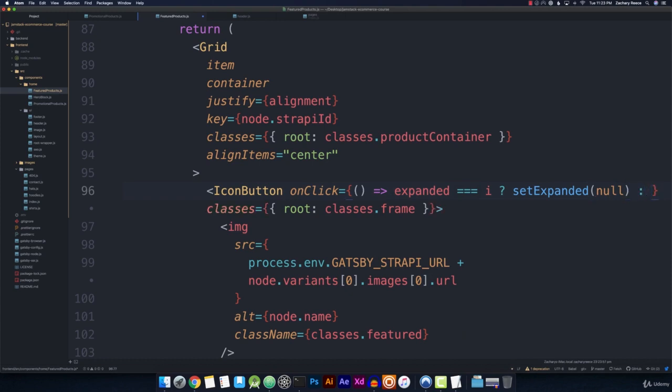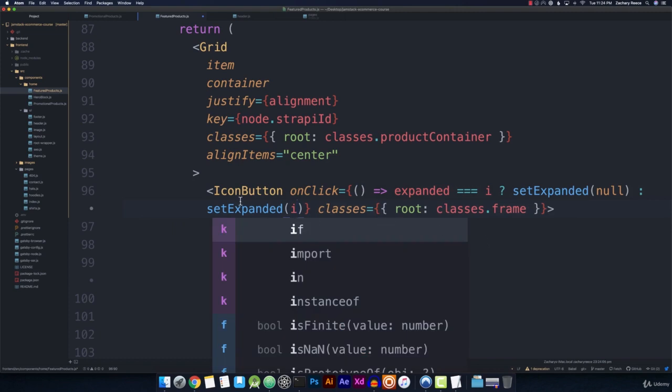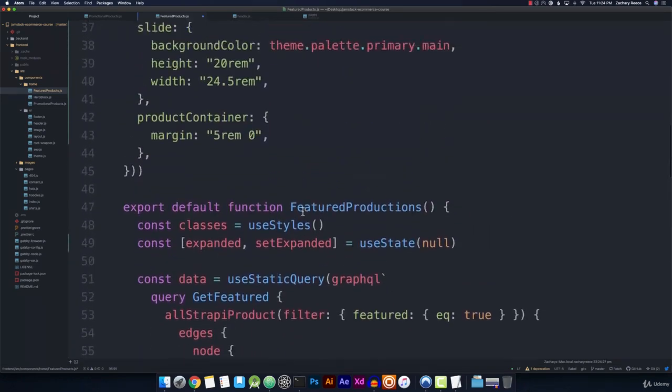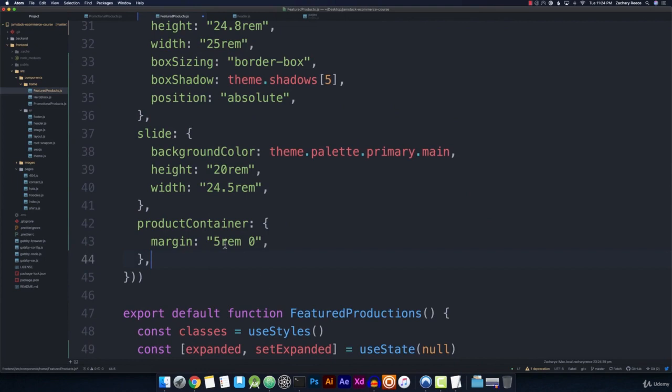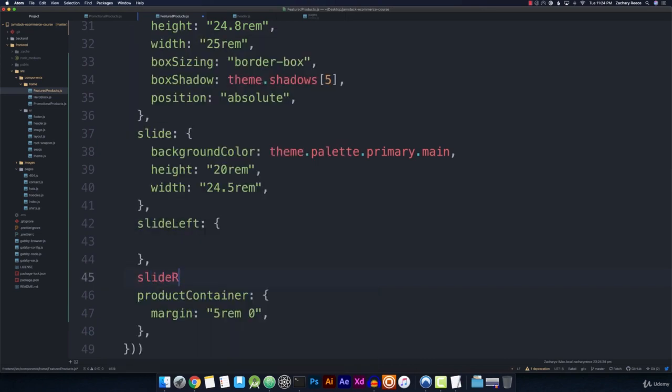Otherwise, if we click on it and the index is not already in the state, that means it was closed. So we'll go ahead and set expanded to the index of that slide. And that'll tell it that it needs to open up. So now, of course, we need some styles or functionality to actually open it up and slide it out from underneath. So we'll do this if we come up to our style object, and underneath of slide, we're going to create slide left and we're going to create slide right.